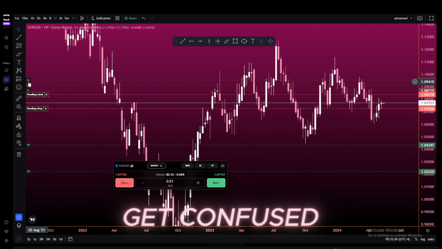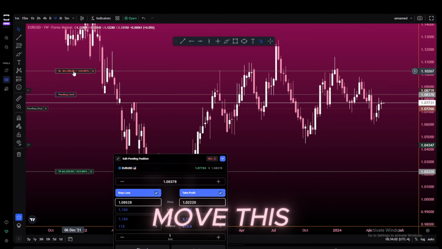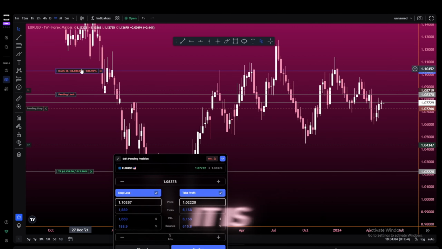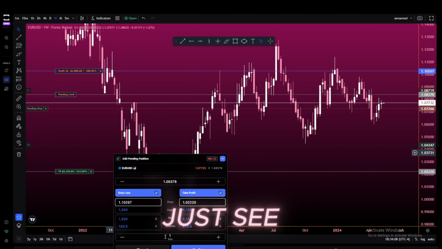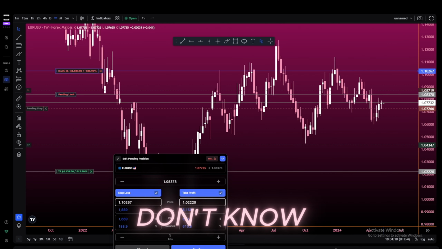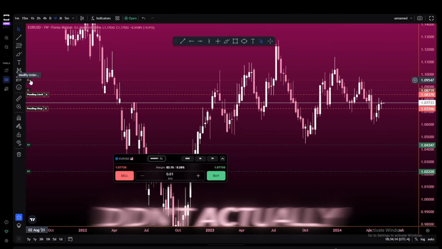You know, they just get confused. They hit this, but then they don't really know what it is that they need to do. Sometimes you may move this, but then you think that moving it is setting it, but it's not, because you didn't hit confirm, right? So you just see that, and then you see this window, you're like, oh, I don't know, no, discard, right? So now it's back to the place that you didn't actually want it to go to.